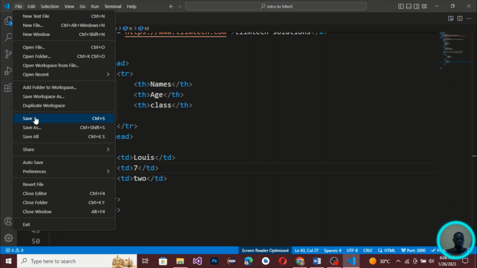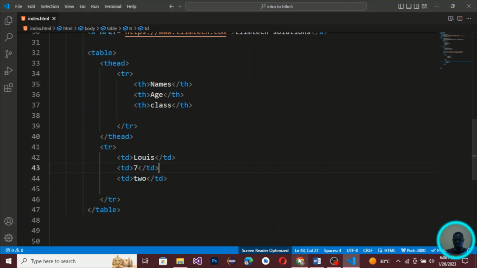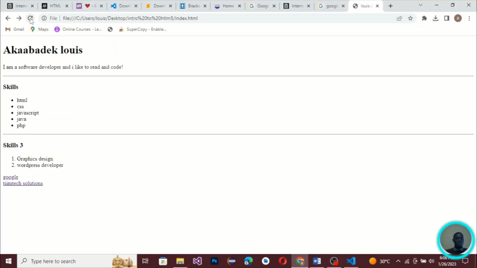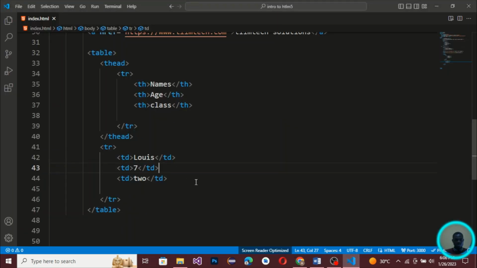You can use Ctrl S, or you go to the file and save it, refresh it again. You can see it here, our table: name, age, class, then the name is Lewis, the age is 7, class 2. You can see the name, age, or the one on top, that's the table head, is bold, but this one is not bold.